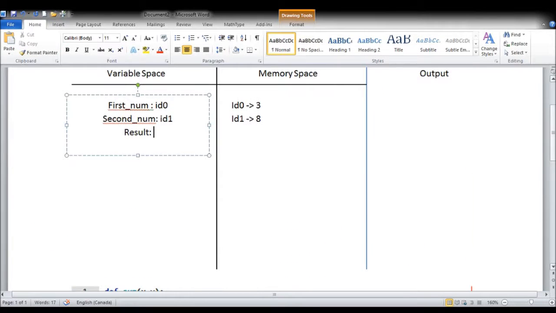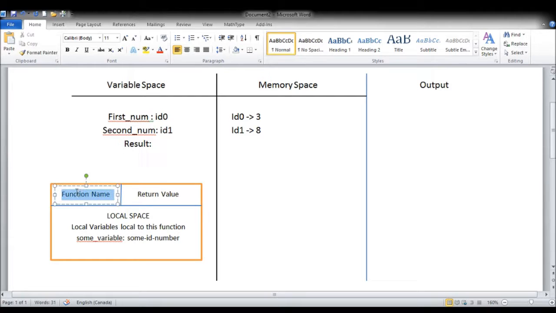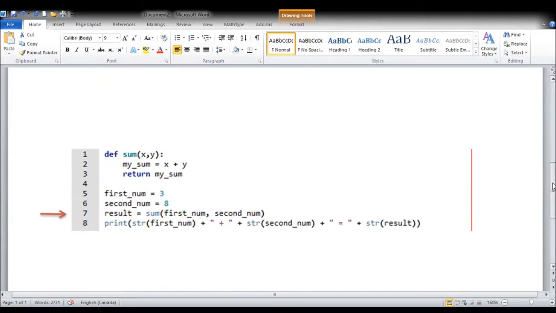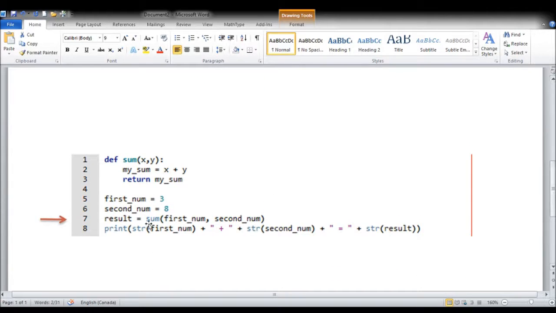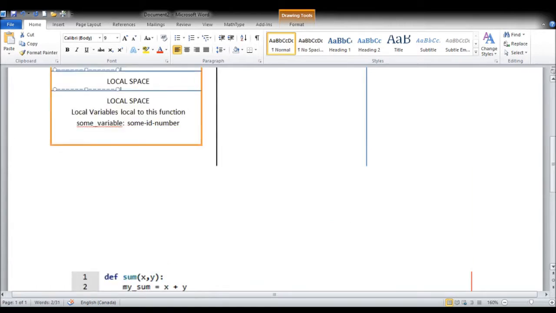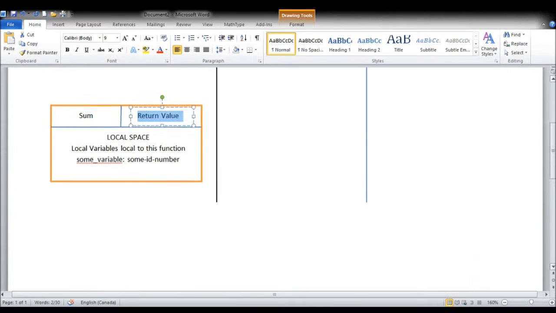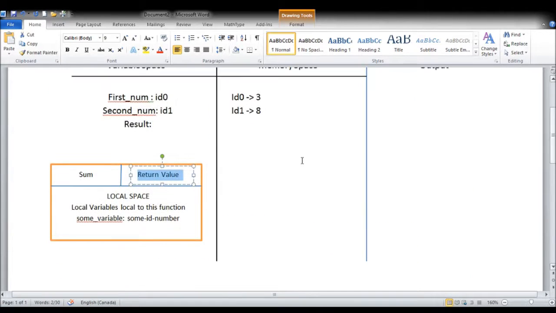So in the memory model, the way I deal with that is, there's my box, and over here I put the function name. The function name is sum right here. So I can put sum here. Then I need my return value, but I don't know what it's going to be just yet. I need to actually go through the function line by line.